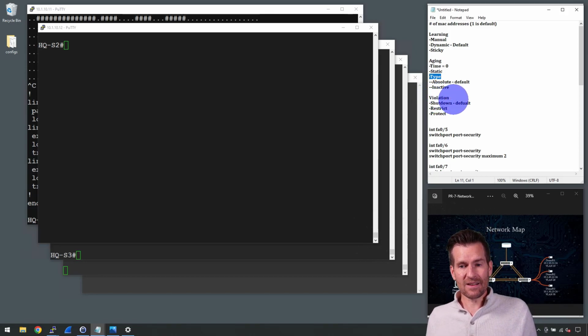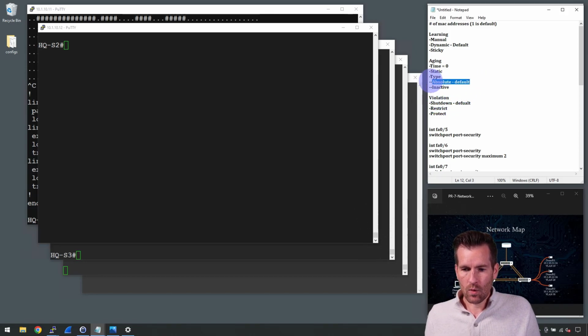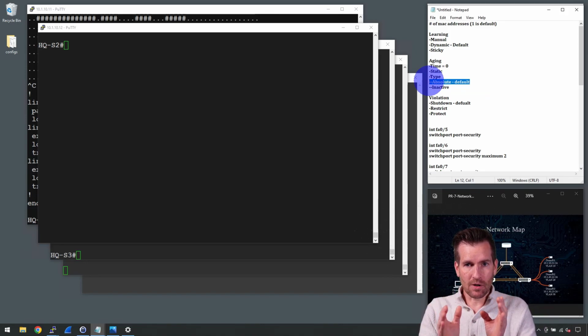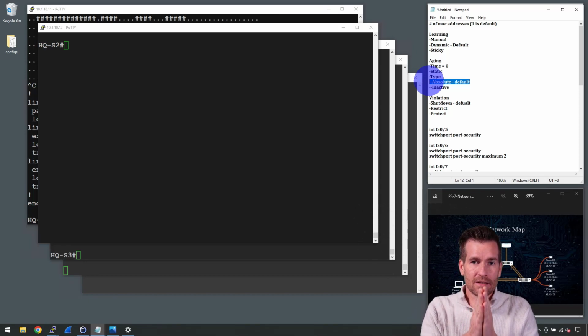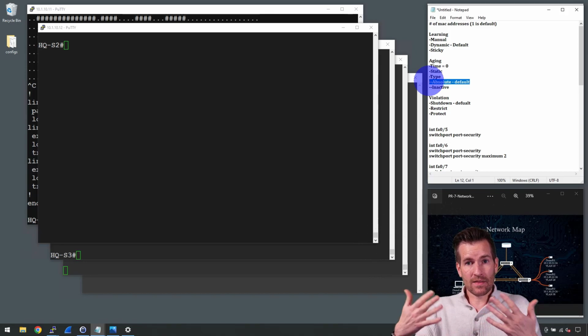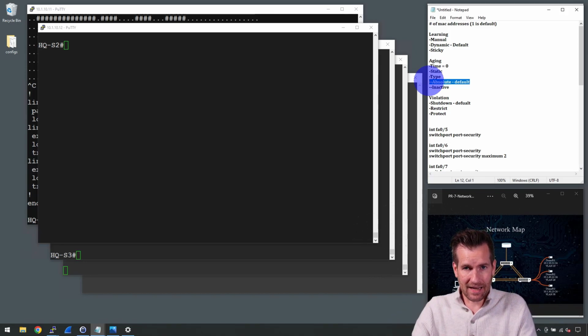And the default is absolute, which means that the aging timer, how long that MAC address is going to stay in the system, is going to start from the time that that MAC address first communicates on that port. And then the timer starts. Once the timer is up, it'll expire that MAC address, and then another device can take its place.